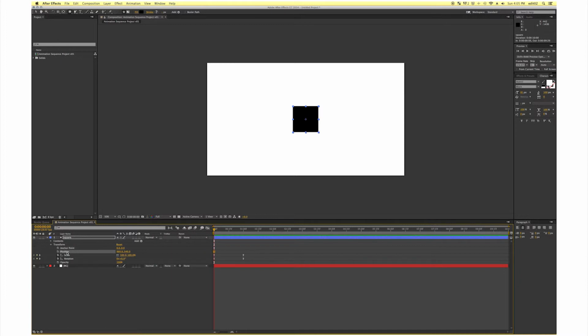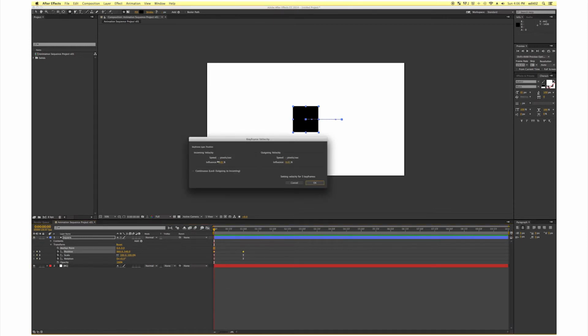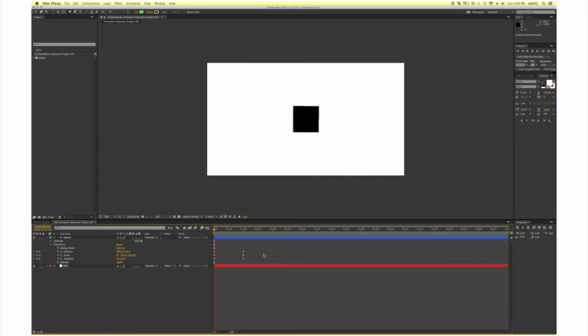You can also do this to the position. If we wanted to move our position, you can go back to the beginning, set a keyframe on the position, go over to a second, and move it over. You'll see right away that there's nothing to the animation. But if you right click these keyframes, go into keyframe velocity and set the influence back to 88, you'll have a way smoother animation and it'll look a lot nicer.